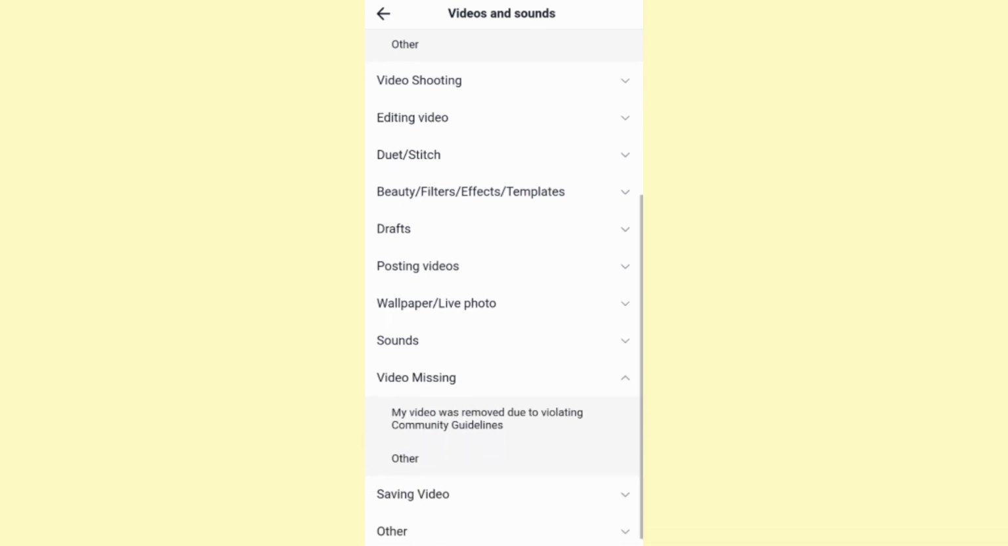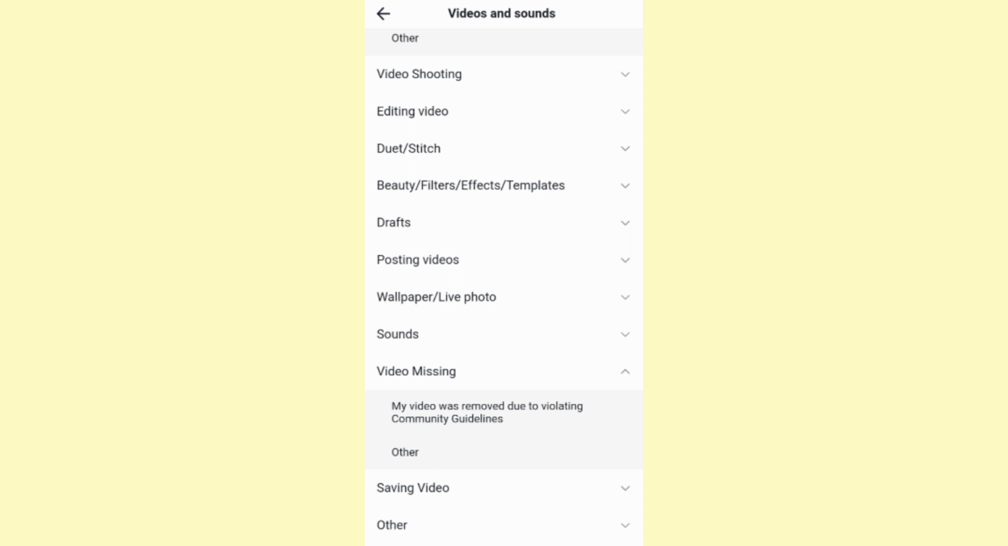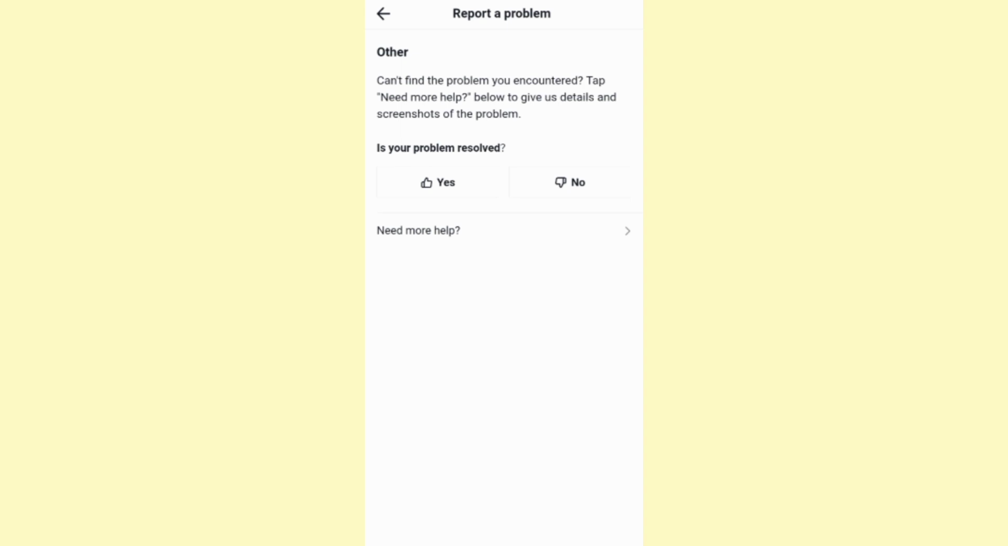Once you click on it, you will get this drop down menu right here, in which you can click on other, and you will be redirected to this page right here. Click on need more help option at the bottom.